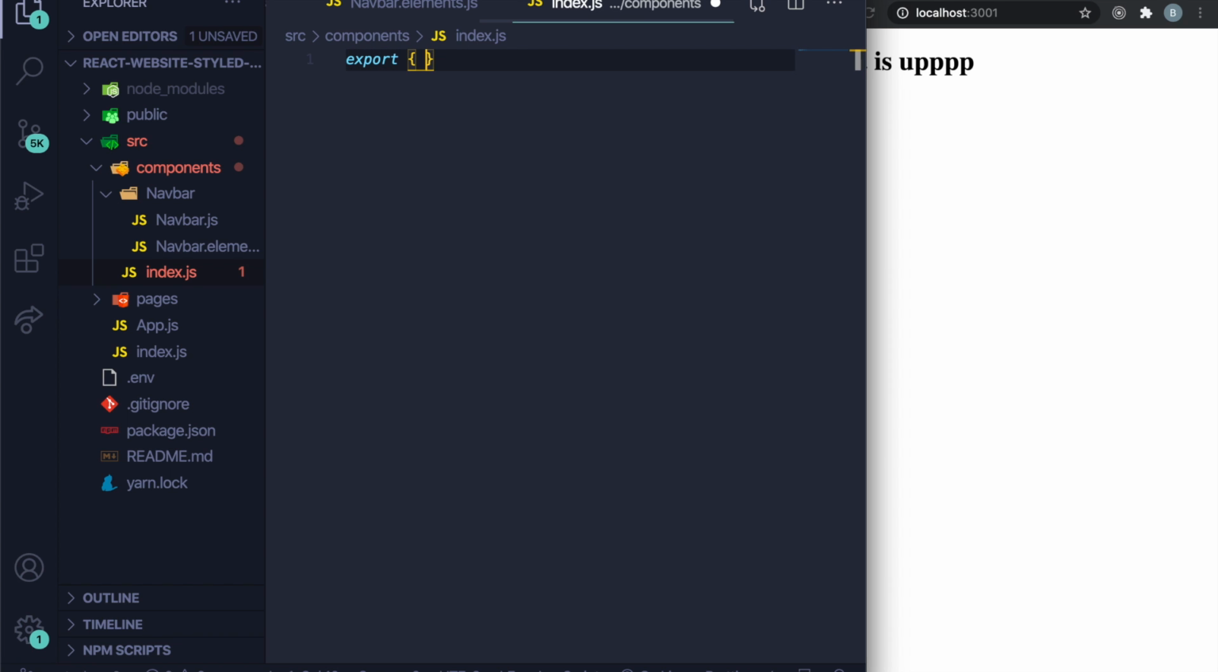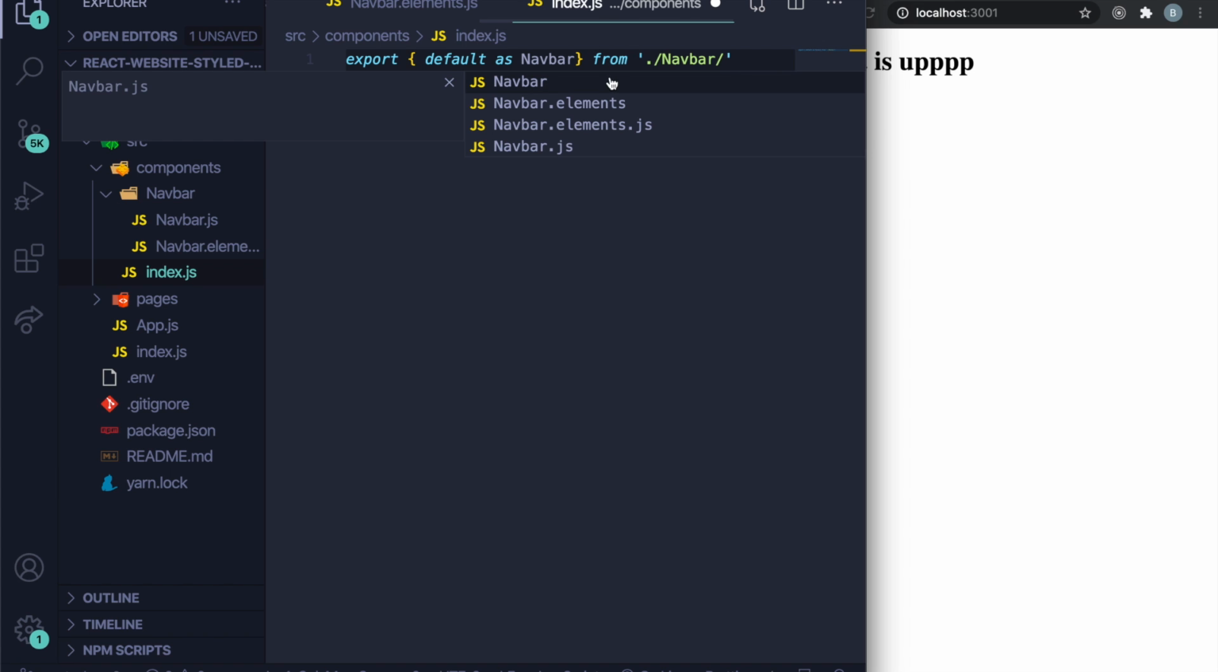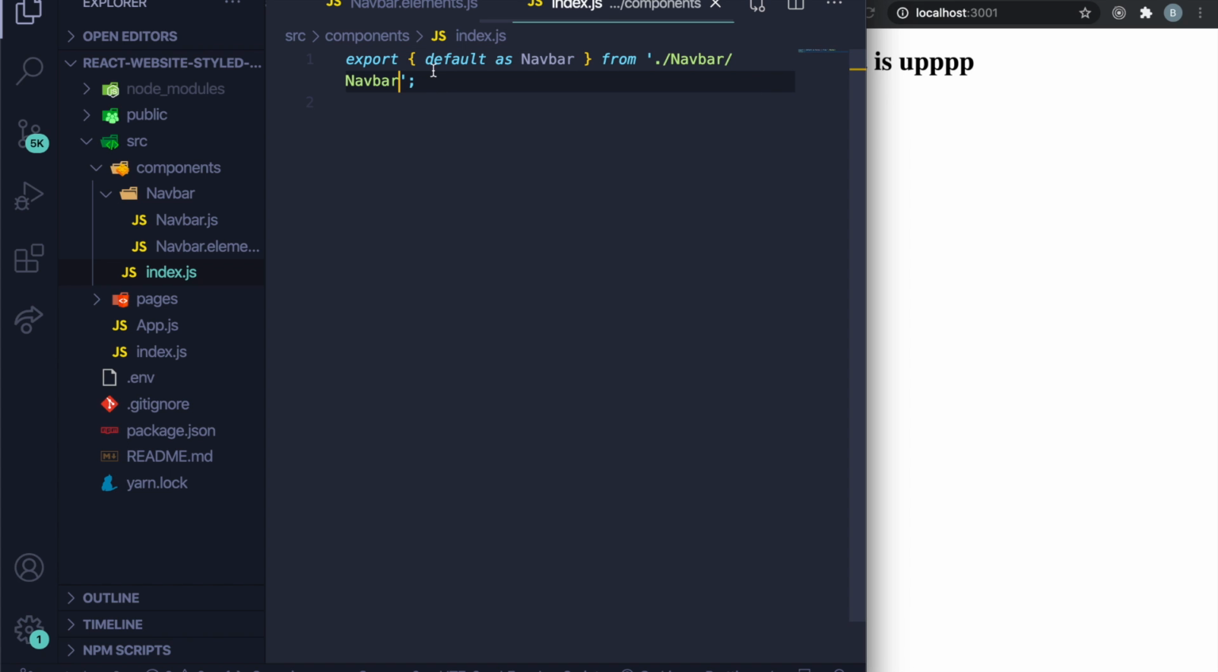So I'm just going to write export, curly braces, default as Navbar from ./, and so far we have the navbar folder. And then I'm gonna slash again. I want to import the actual navbar.js, which would just be Navbar, and then I'll just save that here. So you won't realize what this actually does until we start importing it into our pages, but you'll see it'll save you way more code versus typing like /navbar, /components, etc. You'll see once we get to that point.